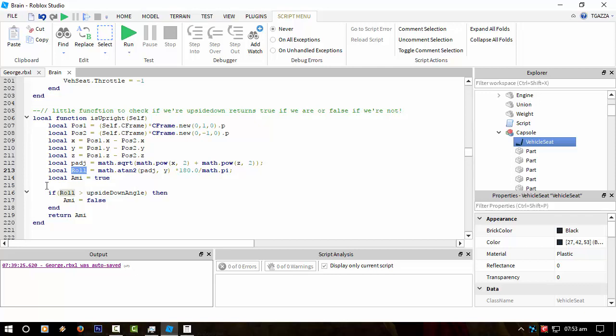Then all I'm doing is setting upside down to true by default, if you like. And then if the roll, which is in degrees, is below the upside down angle which I set above, then it sets it to false, otherwise it returns true, always.